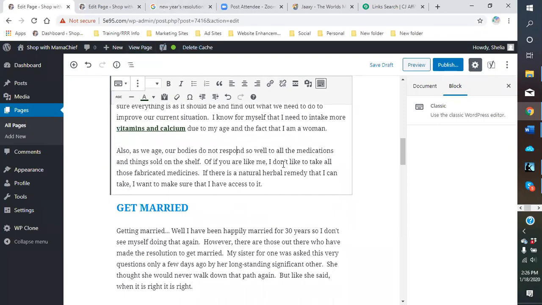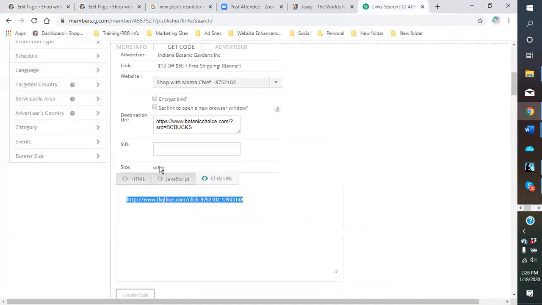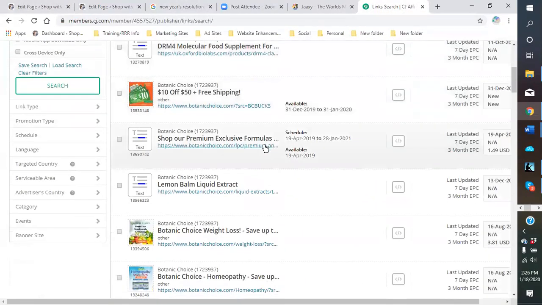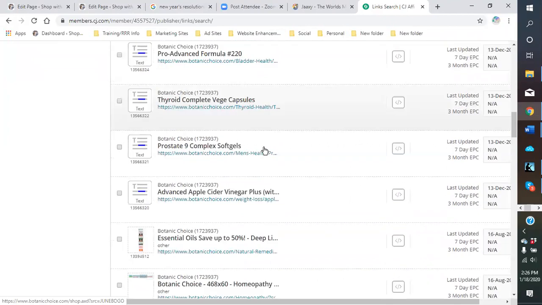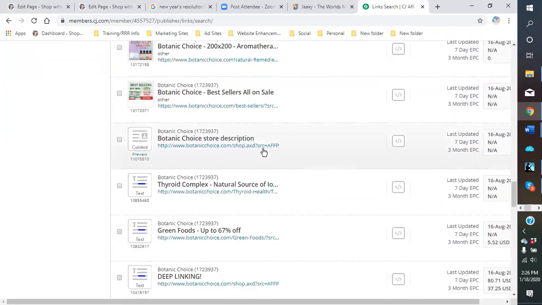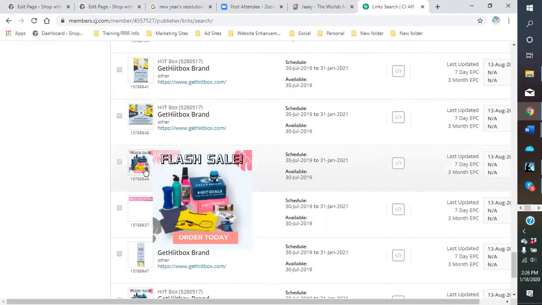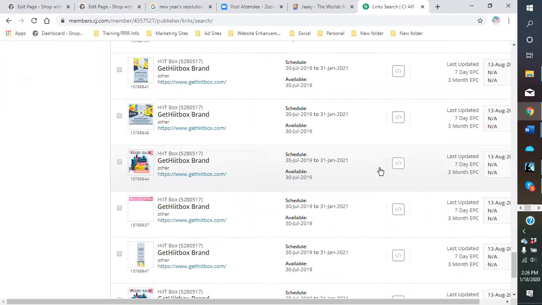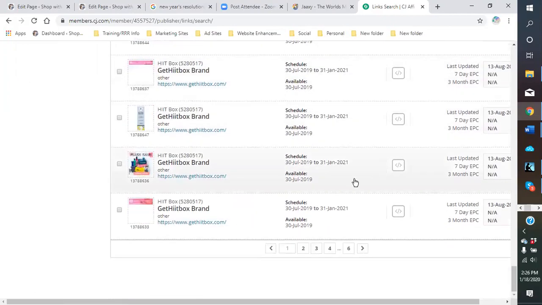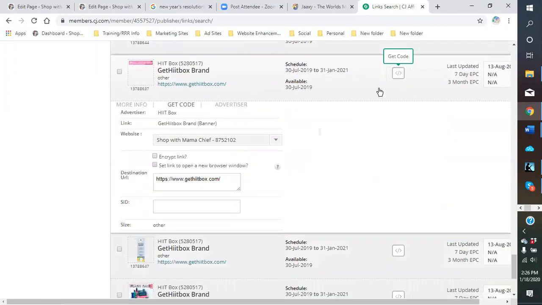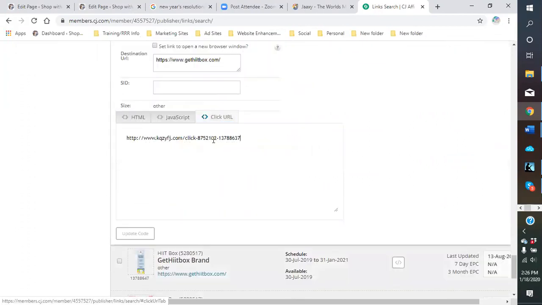And then natural herbs and remedies. I know I have one of those. This is a good one. I think this is the one. They actually send you a package of different stuff. So I'm going to click on that one.